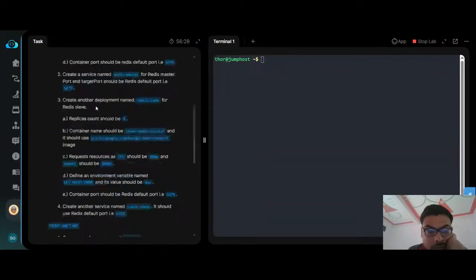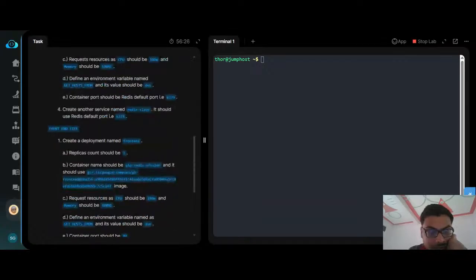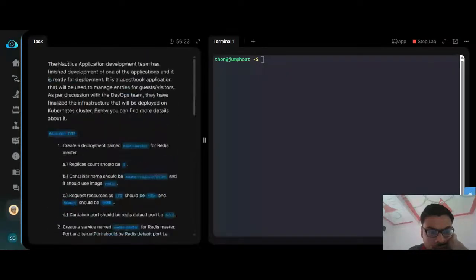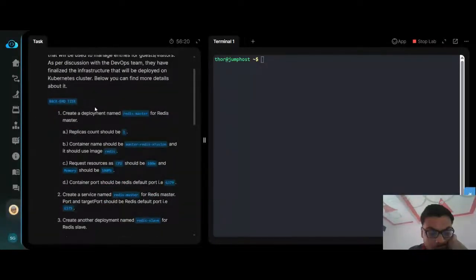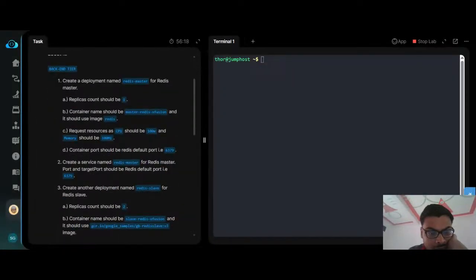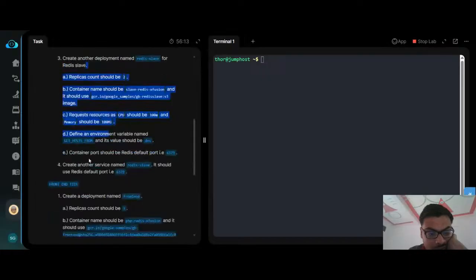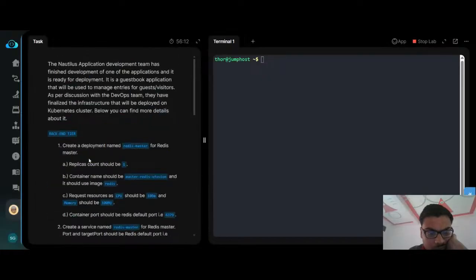We have to create 3 deployments, 2 for the backend and 1 for the frontend. In the backend, we have a master Redis and a slave. Great. This is easy. This one is easy.